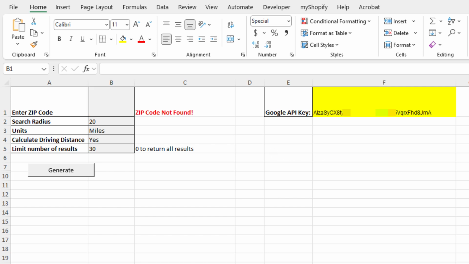So let's think for a moment. I've got a zip code. Let's choose a zip code in Phoenix, Arizona, for example, 85021. And what I'm looking to find is a list of zip codes within, in this case, a 20 mile radius.